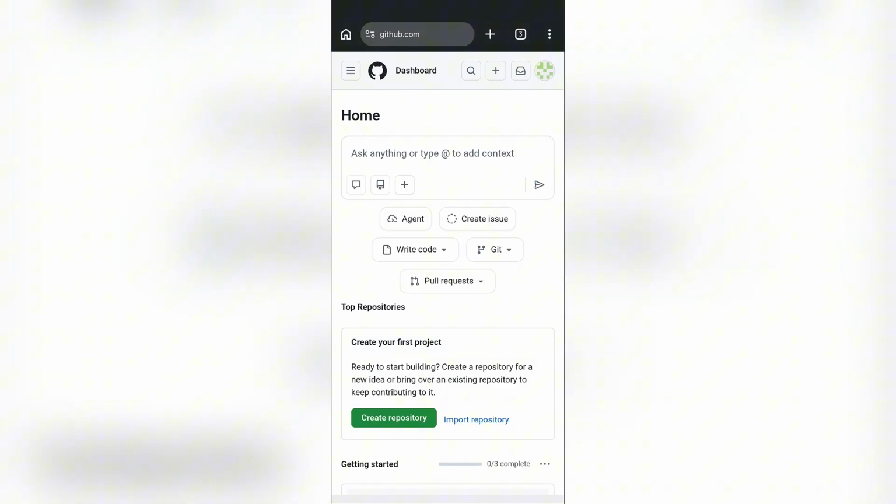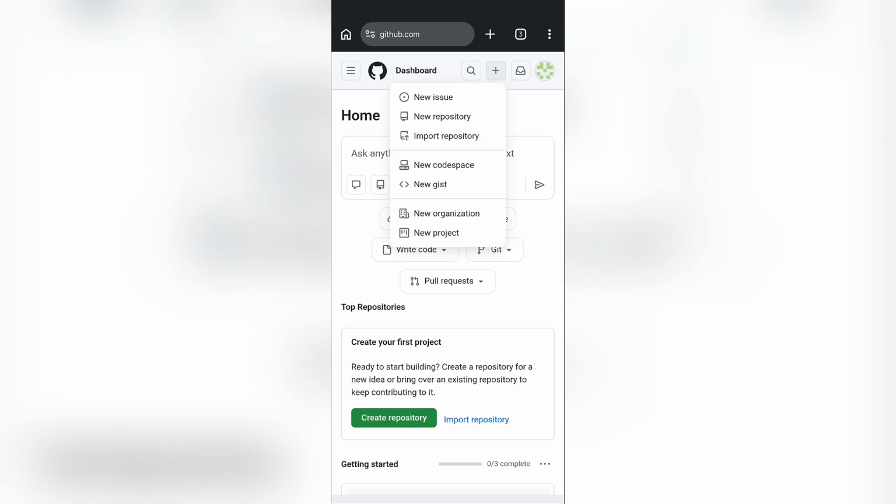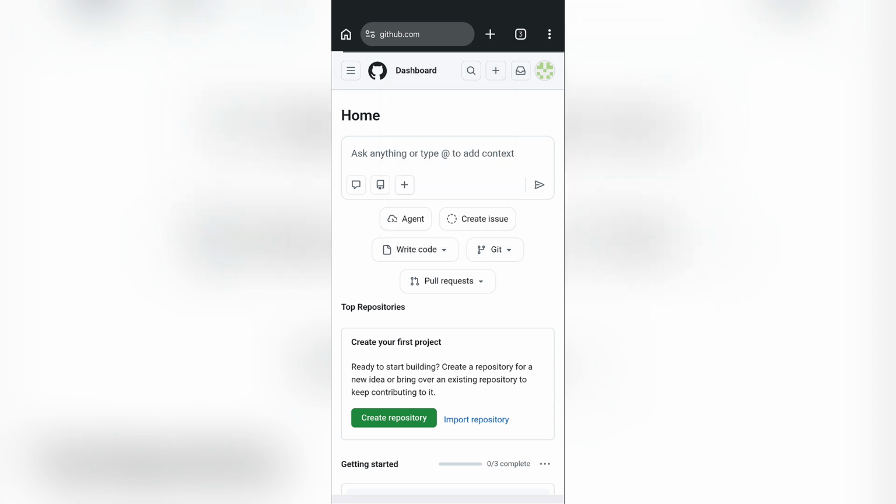Then you will get to see the create repository option directly from this homepage. Otherwise, if you cannot see it here, you will see this plus button in the upper side of your screen. Tap to this plus button and you will see two options in order to create a repository. The first one is new repository and the second one is import repository. You can use any of these options. For now, let's use new repository.